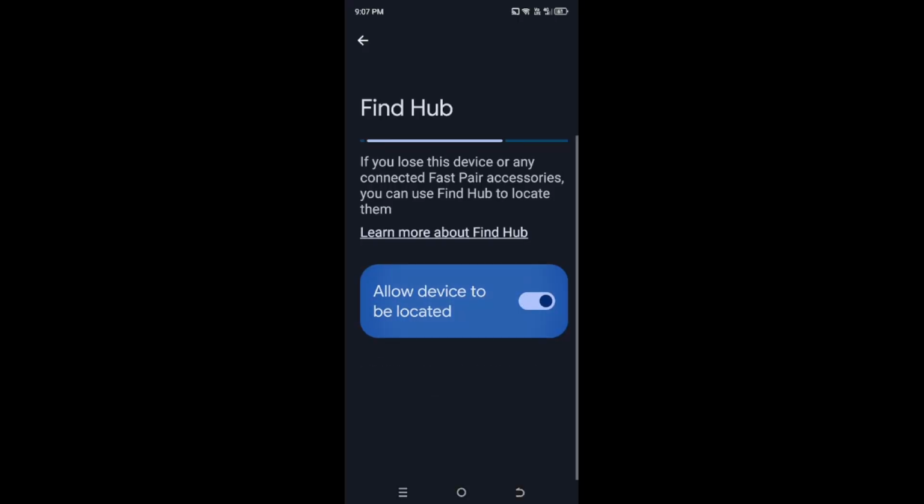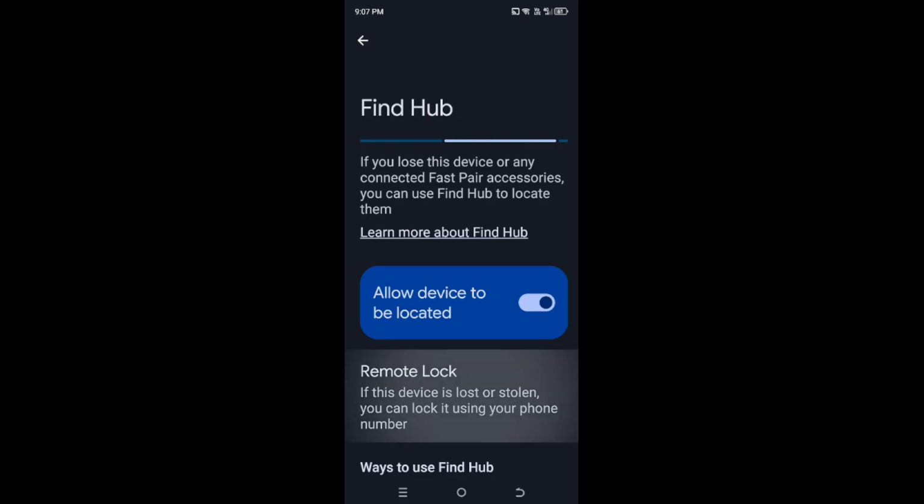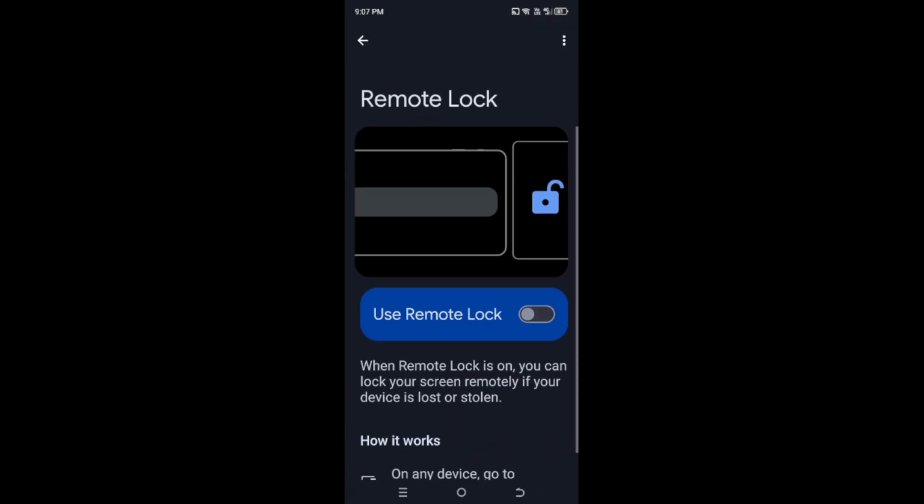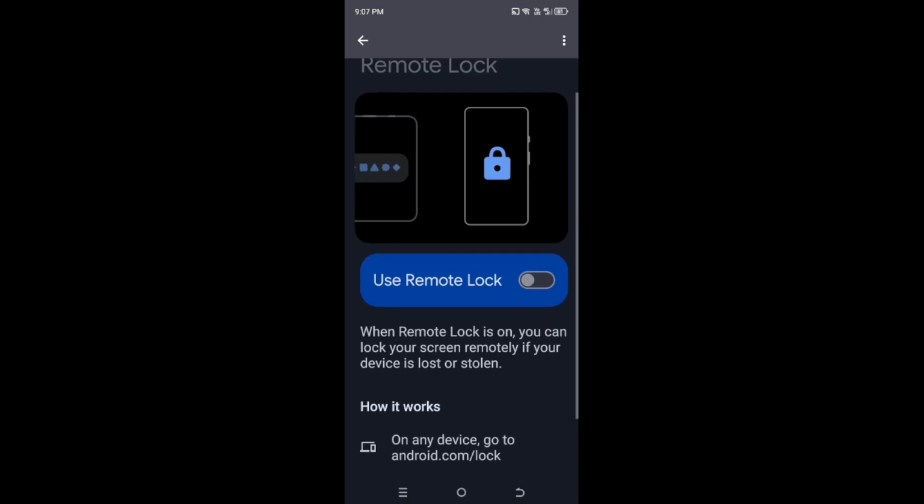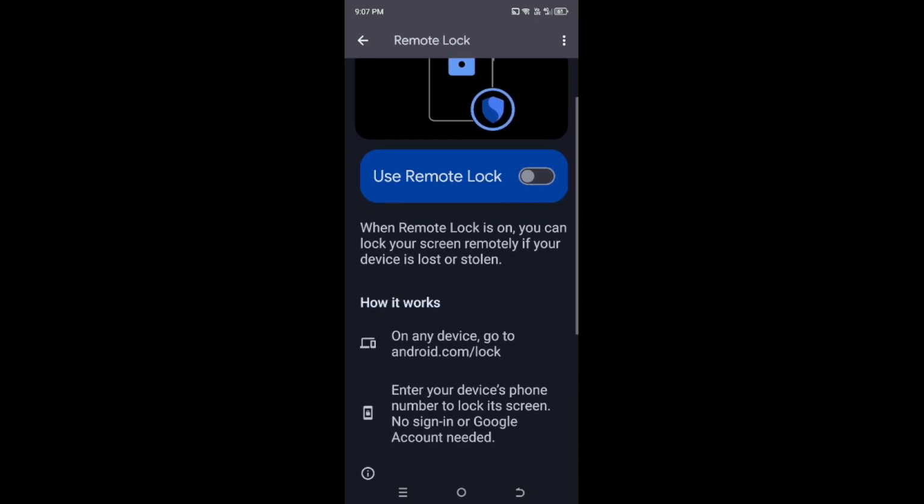Once your device appears, select the Secure Device or Lock Device option. You may be asked to create a new lock screen PIN or password if your phone doesn't already have one. Follow the on-screen instructions to complete the process.